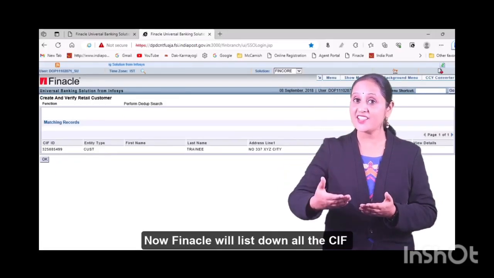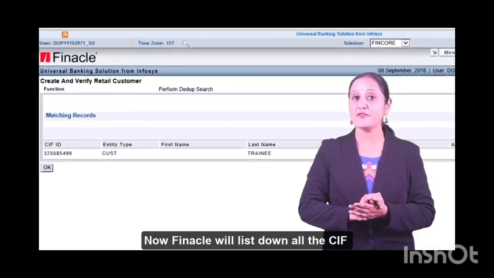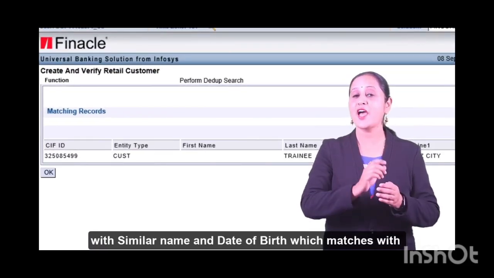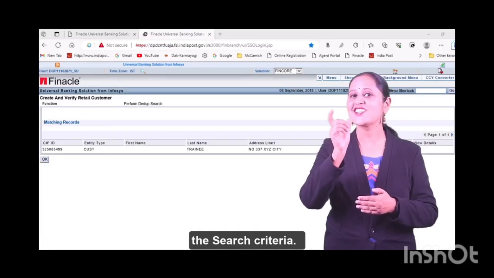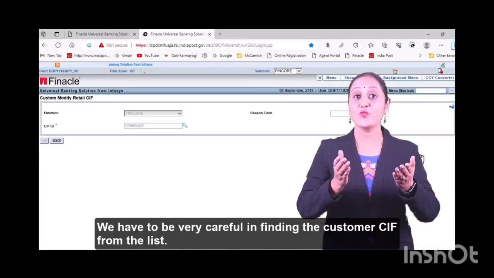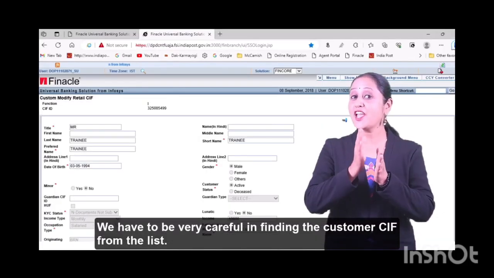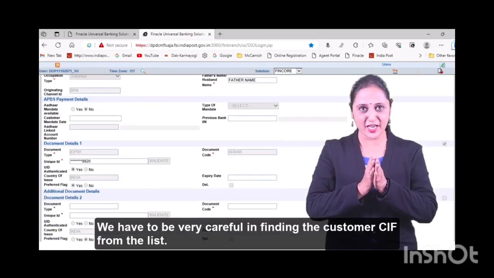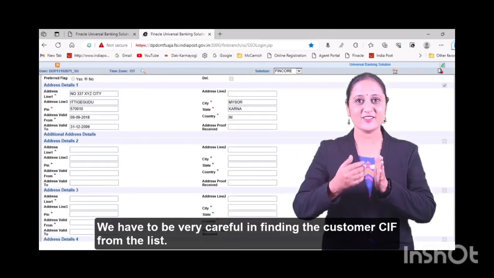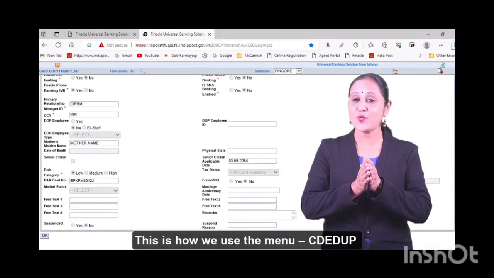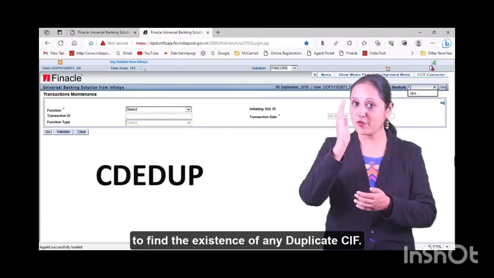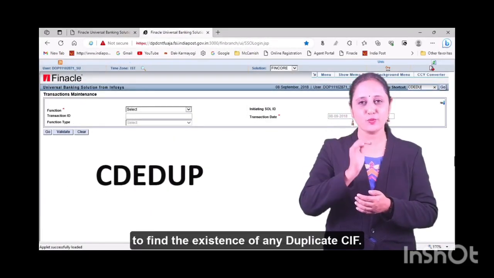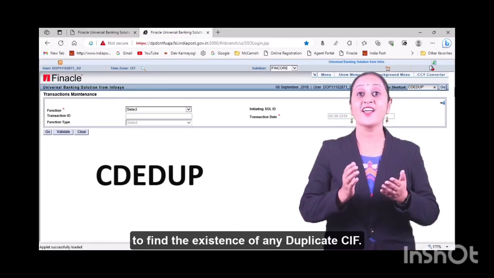Now Finacle will list down all the CIF with a similar name and date of birth which matches with the search criteria. We have to be very careful in finding the customer CIF from the list. This is how we use the menu CDEDUP to find the existence of any duplicate CIF.